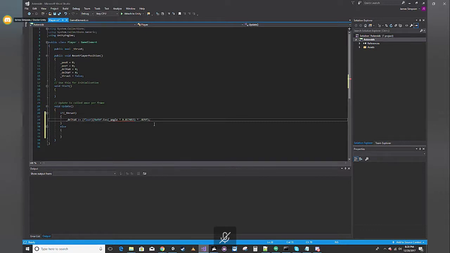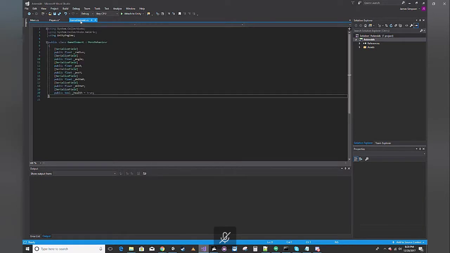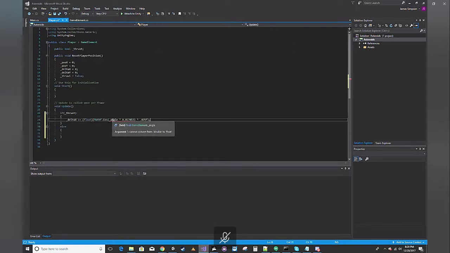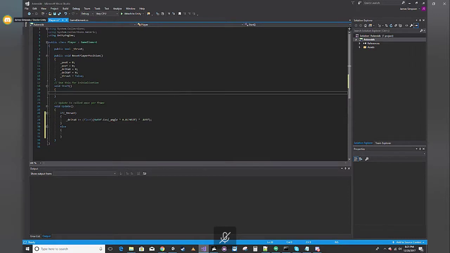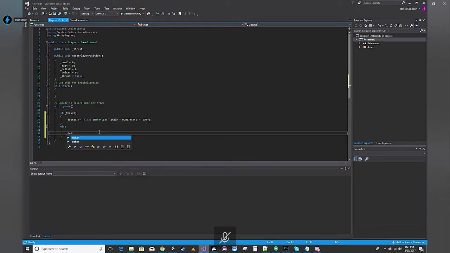Let's see here. 1, 2. Where am I missing something at? It doesn't like... oh, I didn't do an angle. Oh, that's better. Okay, so there you go. You gotta love errors when they show up in Visual Studio.